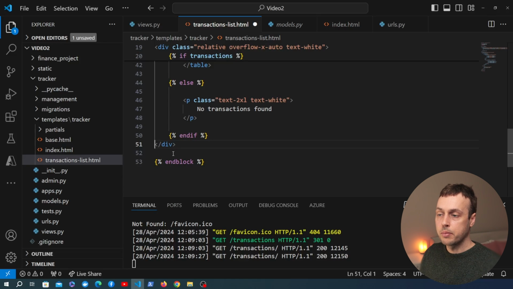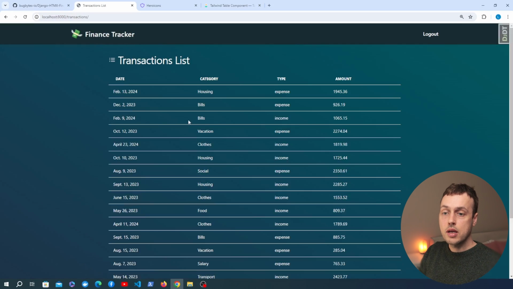So let's go back to the browser. If we refresh this page, we now see that we have a table of transactions appearing on the page. So for the logged in user, we can now display all of their transactions in this table.